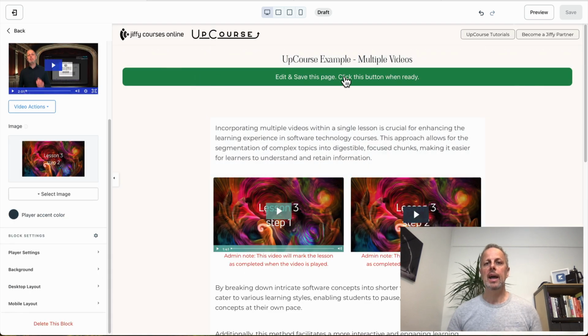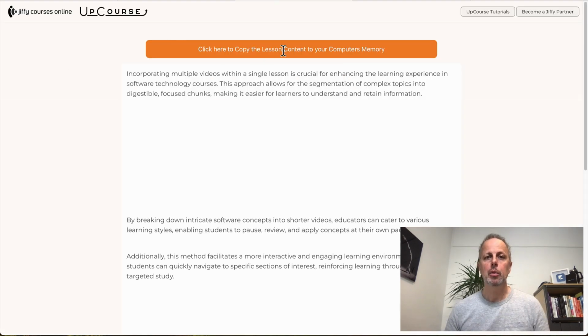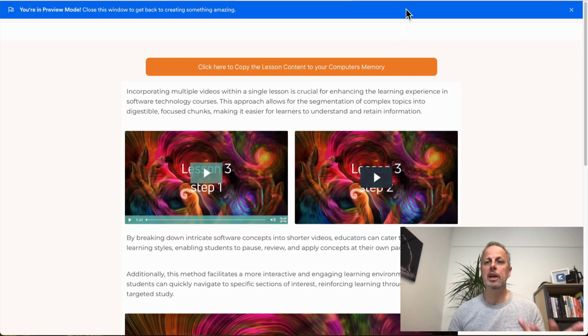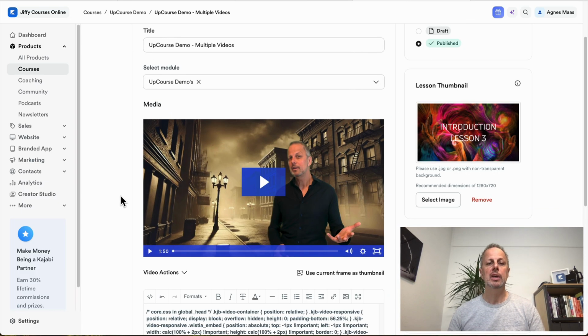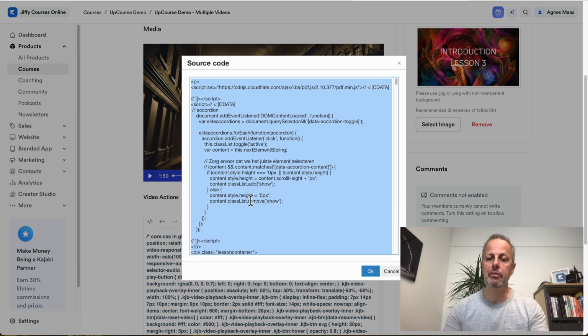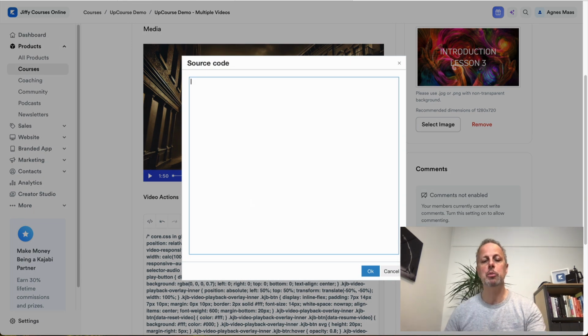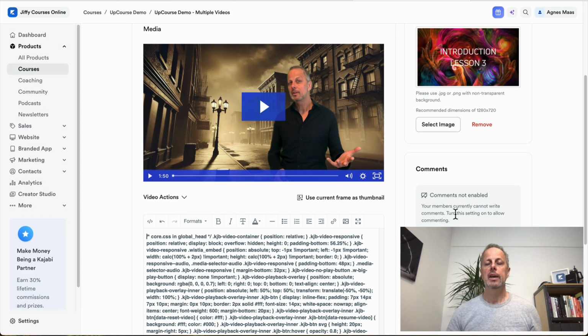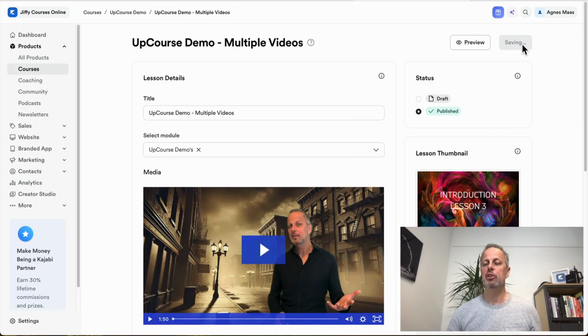Once more, edit, save the page. We have the orange button, copy everything. Okay, we've changed the page. Go back to our lesson. Go back to our code here. Just select everything and delete it, so we don't need it anymore. We completely paste the new code here. It's okay. We save the page.